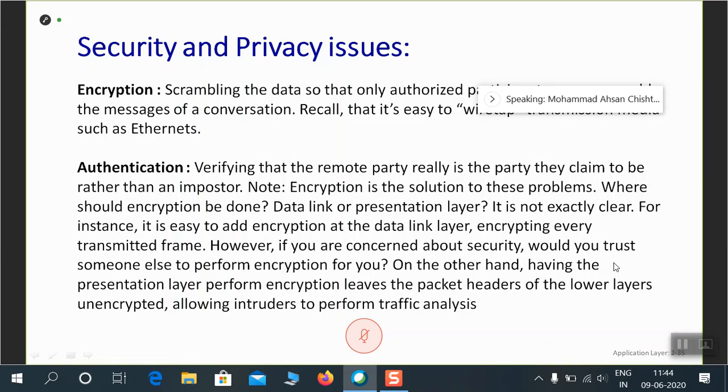This is where encryption, decryption, cryptography, authentication, and digital signatures are all taken care of by the presentation layer. There are some issues with respect to encryption, like who does the encryption? Should the data link layer do it? Should the presentation layer do it? With respect to security, we would like to have end-to-end security. We can leave it to the presentation layer to perform encryption of data, because we would then have end-to-end encryption.